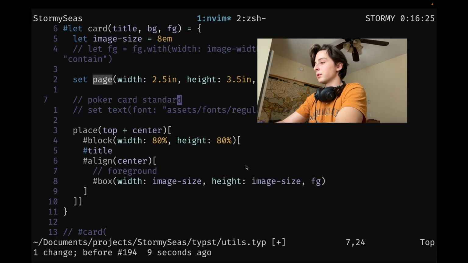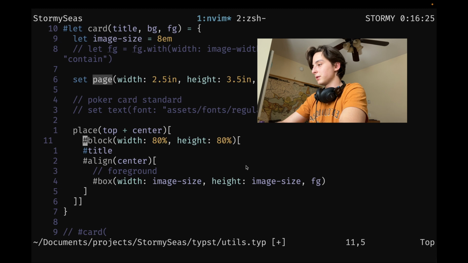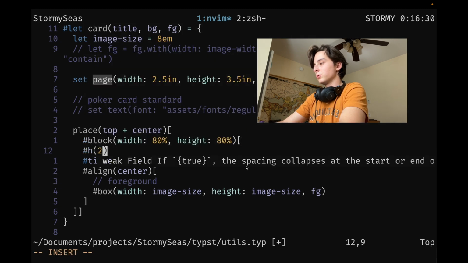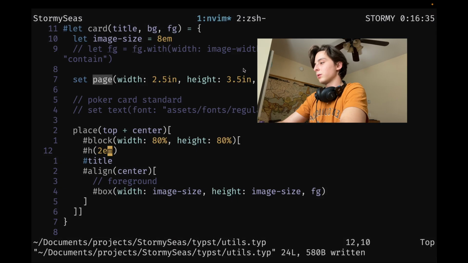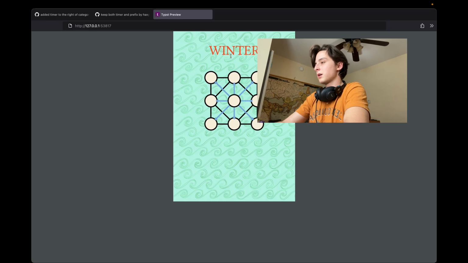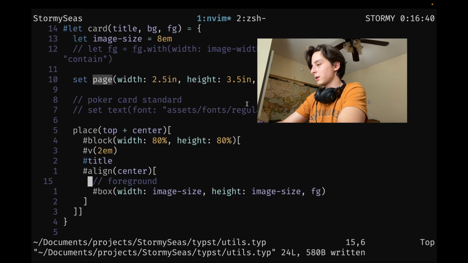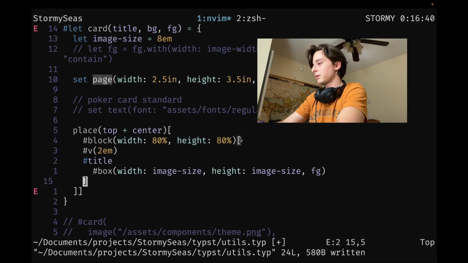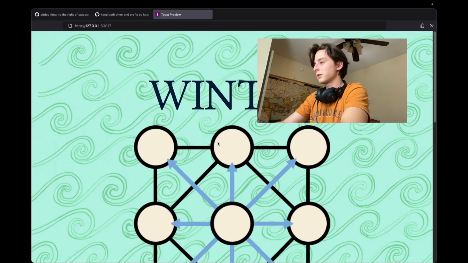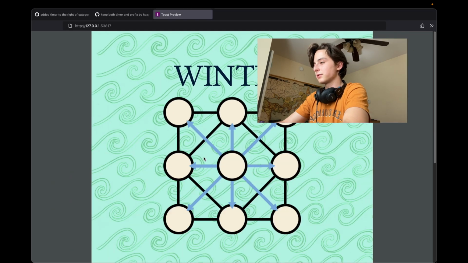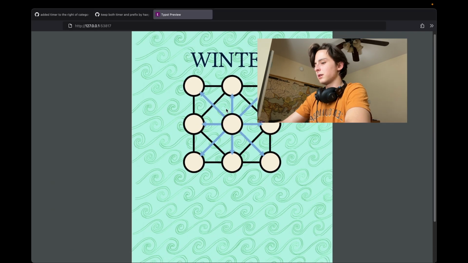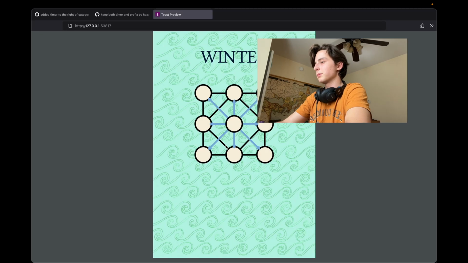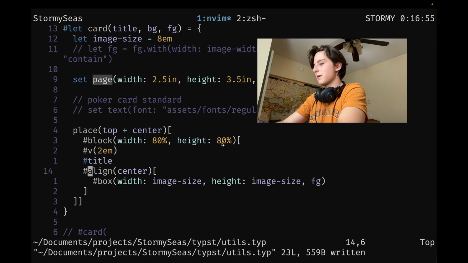Another alternative you could do here, just for reference, is do something like this, where you go H and then 2 em, and then that should, oh, not H, V. And that should push stuff down. And then this, because of align center, I don't know how necessary that is. Okay, it was necessary, I think. It's subtly off center now. Maybe? I can't tell, to be honest. I'll just keep it, just to be safe.